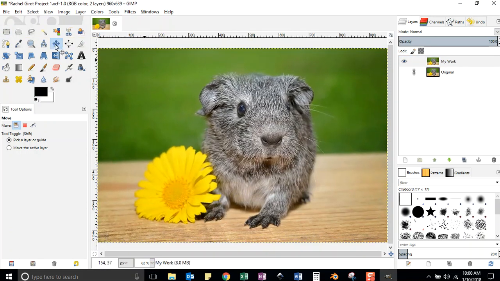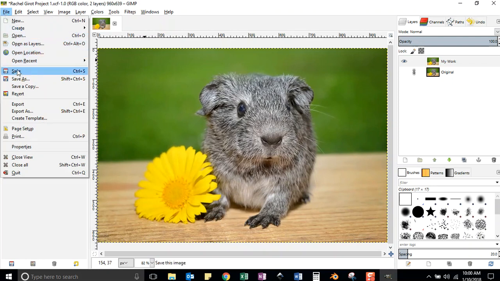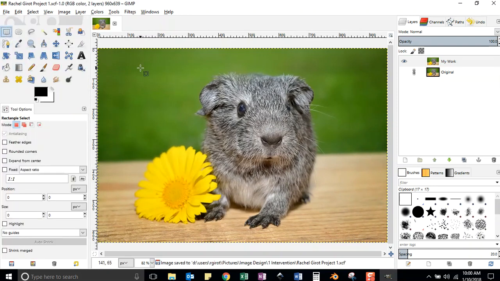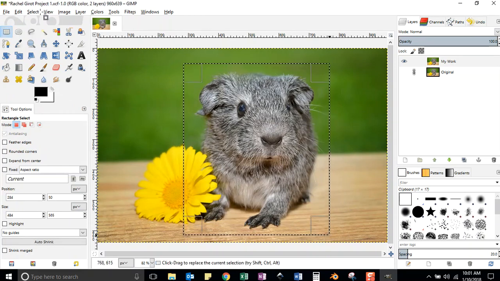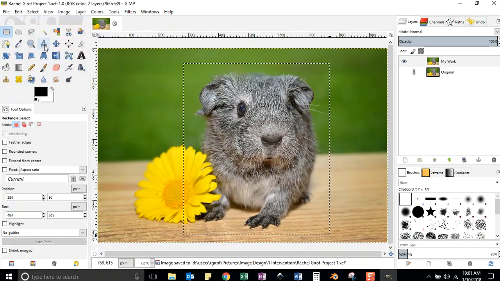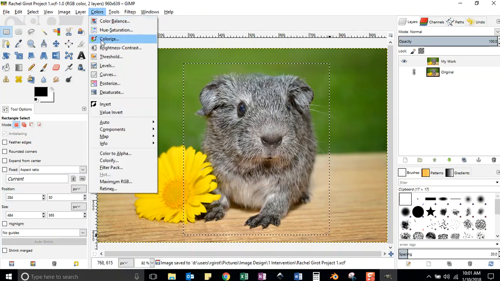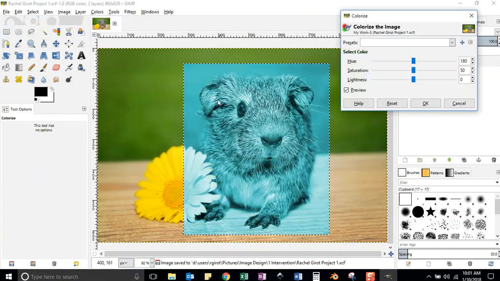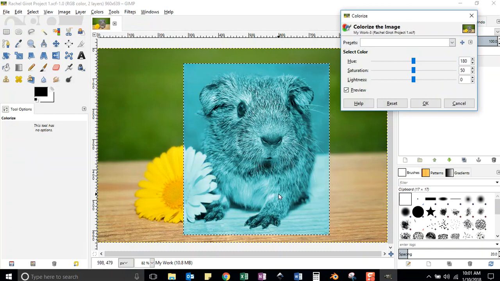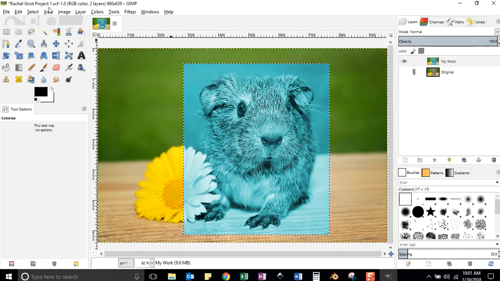I still have my move tool selected, sorry. There, now I have a rectangular select tool. I could select this portion of my image and I could go up, and I have to click save a lot when I'm making a video to free my RAM because it doesn't like to do anything. And I could colorize just that rectangular selection. Pretty fun, huh?